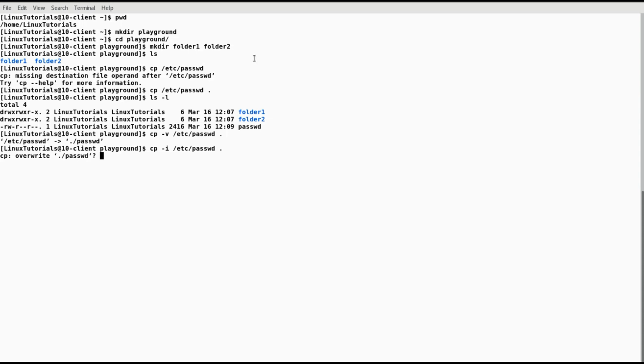So I'm going to type yes. If I type yes, then the password file will be overwritten. And if I type n or any other character, nothing will happen, no copy pasting will work here. So I'm going to just type yes. And it exactly copied the file with the interactive option.